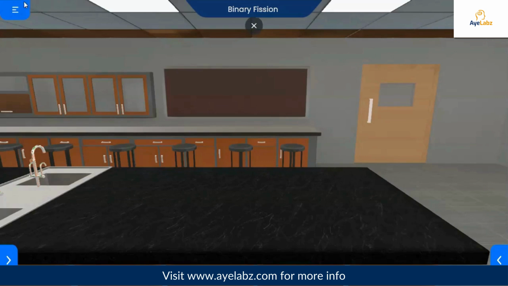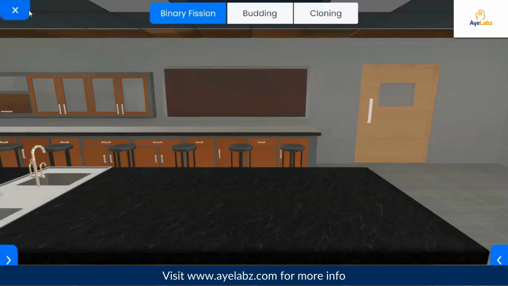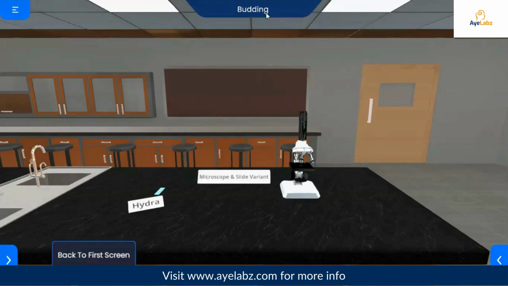Click on this menu button on the top left corner of the screen to explore the other methods of asexual reproduction in animals. In budding, the offspring grows out of the body of the parent. It remains attached to the parent until it matures. After maturation, it detaches itself from the parent and lives as an individual organism. This form of reproduction is most common in hydras.